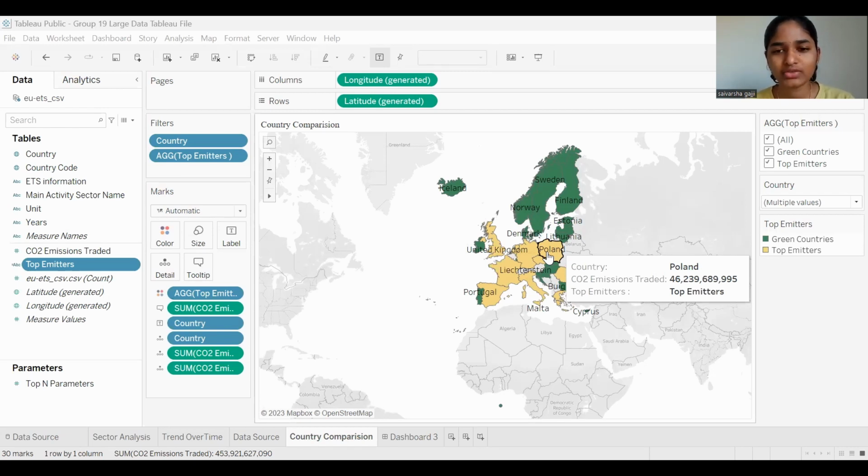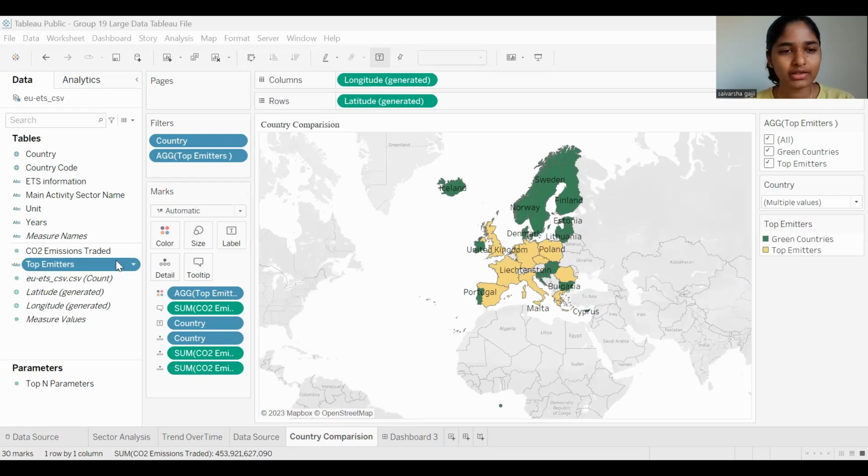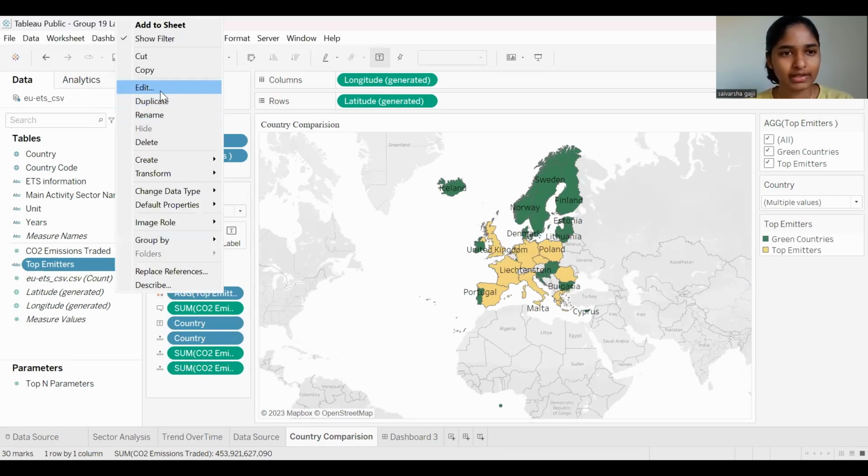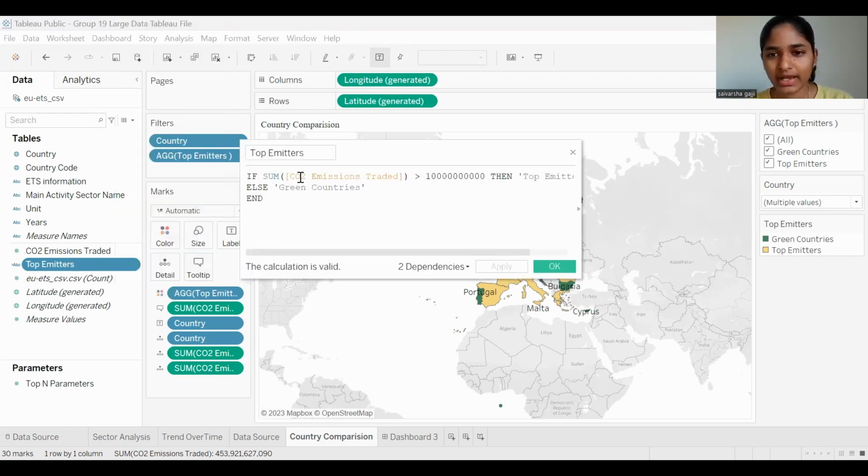So, it is like a vice versa process. As the amount of carbon dioxide increases, the economy will also increase. And here in this chart, we have also added a calculated field named top emitters. Here, if the sum of the amount of carbon dioxide emitted is greater than 10 billion, then it is marked as a top emitter and the color is shown in yellow. Else the countries are shown in green color, which means they have a lesser amount of carbon dioxide production.